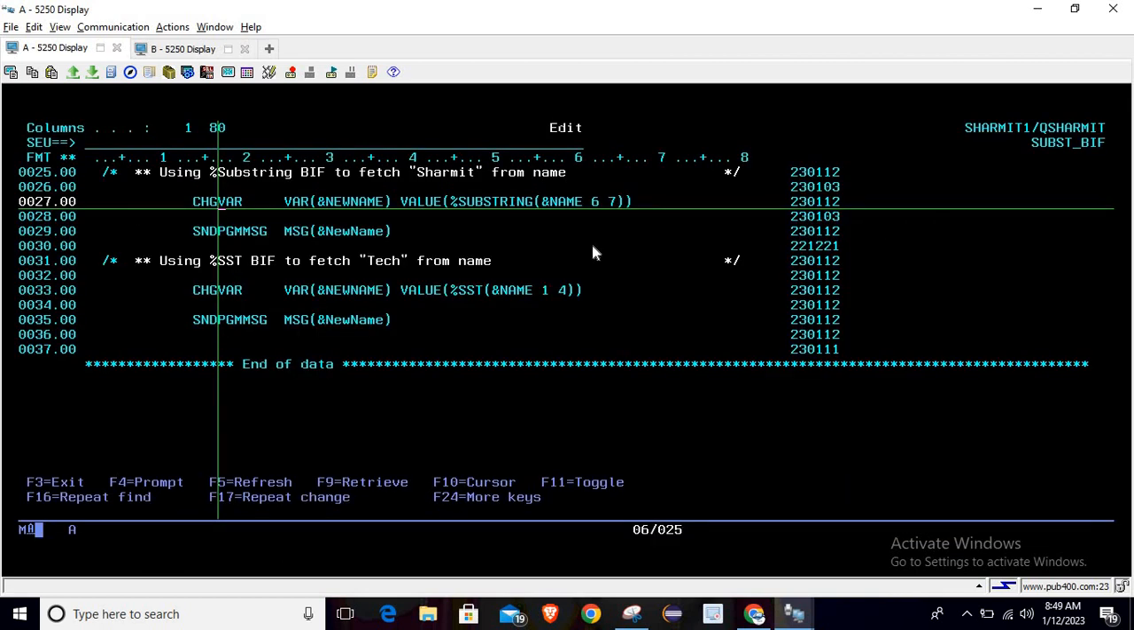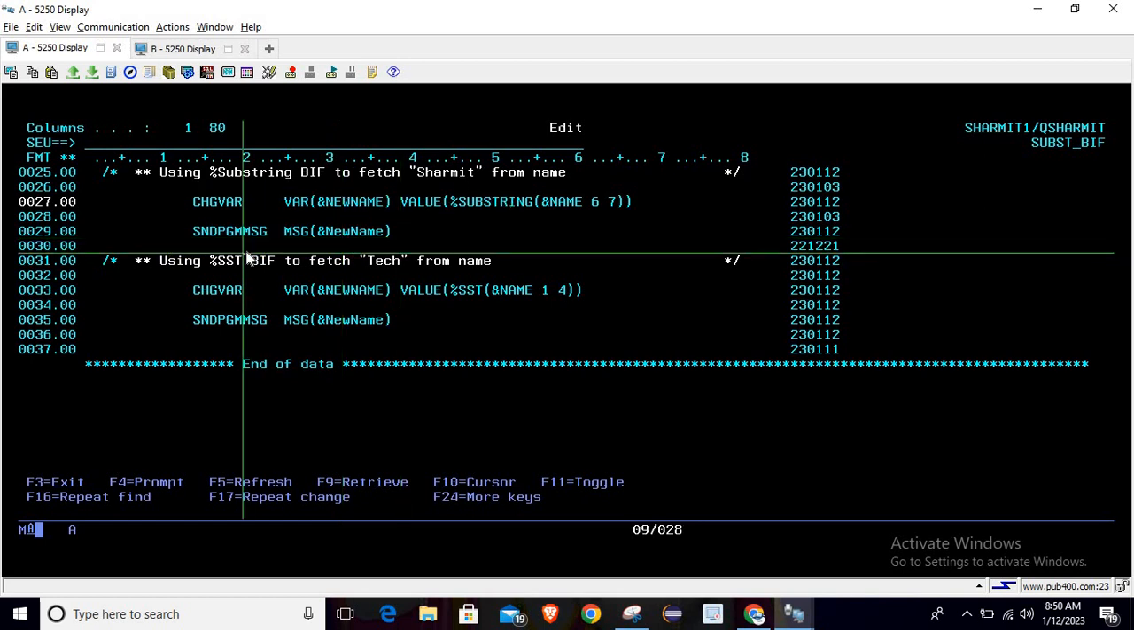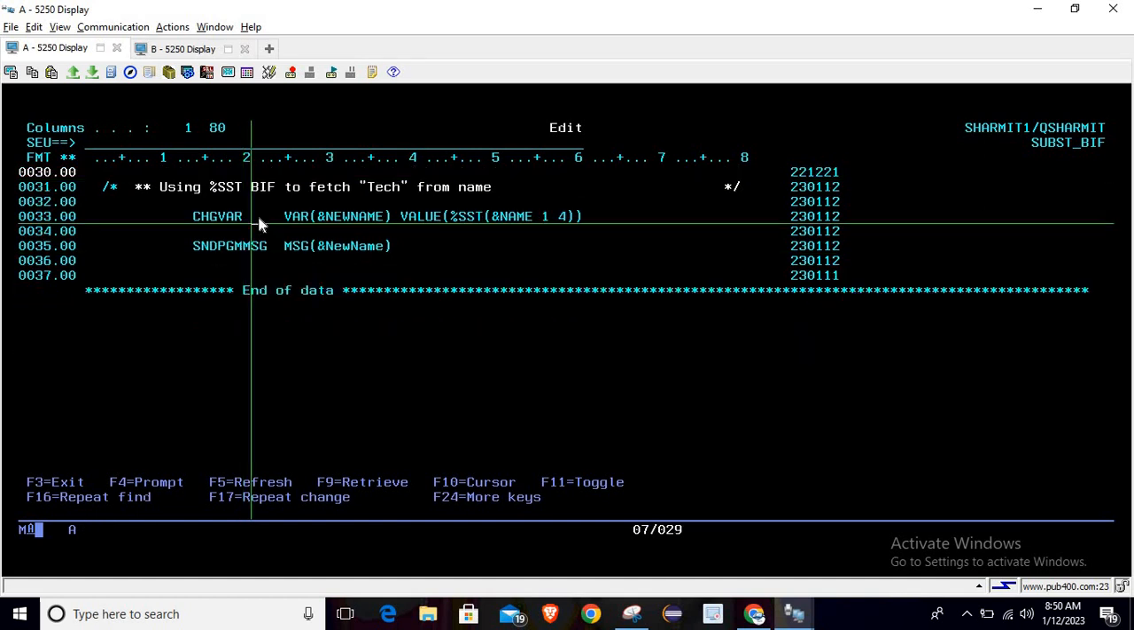So what it will do is fetch Sharmit from the name, from the text Texture Myth, and then we are printing that value to the screen with the help of the SNDPGMMSG command. Once these two lines are executed, it prints Sharmit on the screen because we are fetching it from the main name. Now in the next scenario, we are performing the substring operation but in a different way.